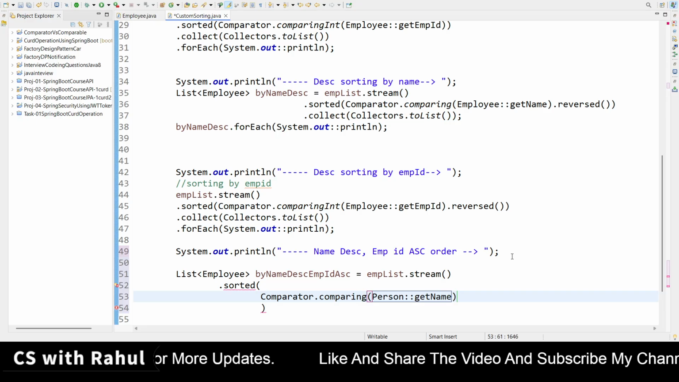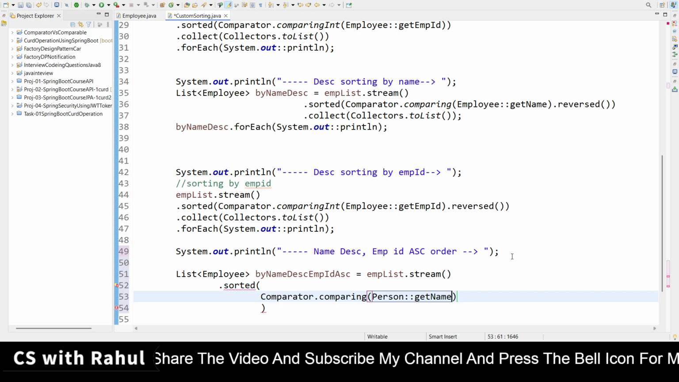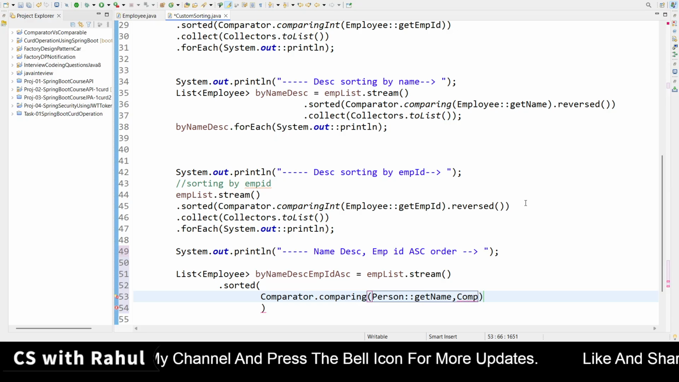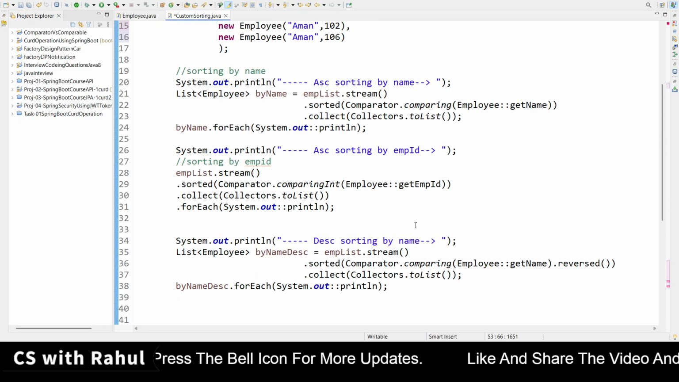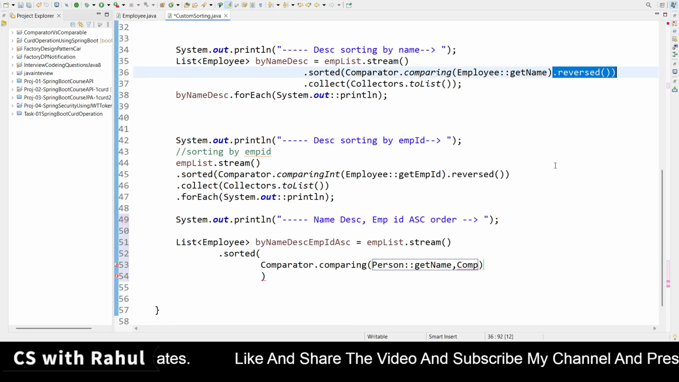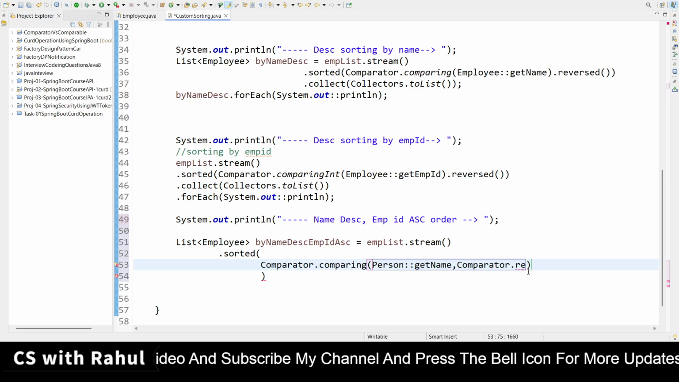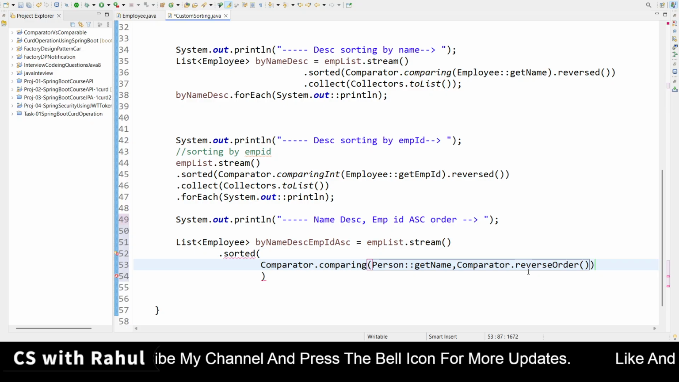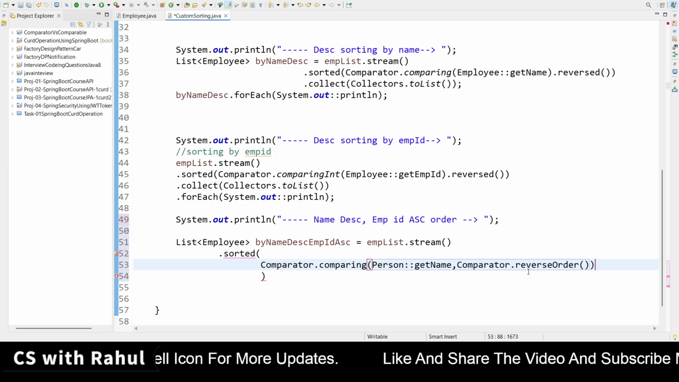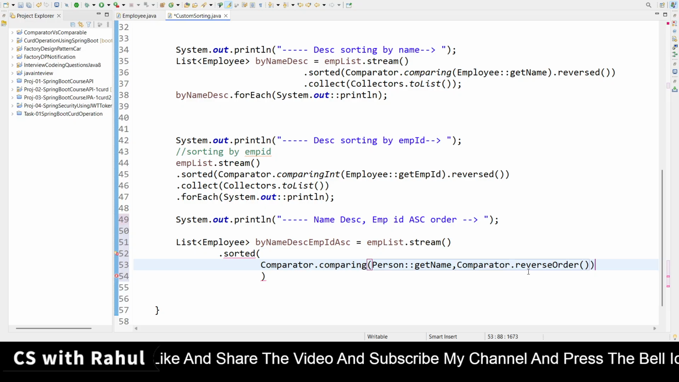And after the name, as I have written, the name should be in descending order, so I have to call Comparator.reverseOrder. By this method also you can provide it. Above, when I was doing the name in descending order, I directly called reverse, but here I can also provide Comparator.reverseOrder, right? So this is the method to arrange the list by name in descending order. This task has been done.